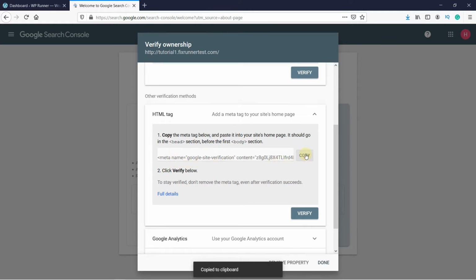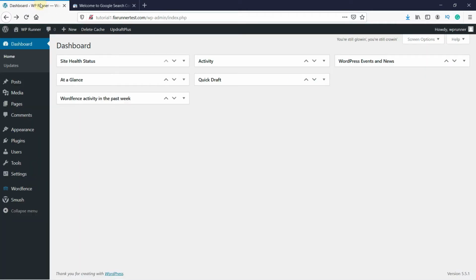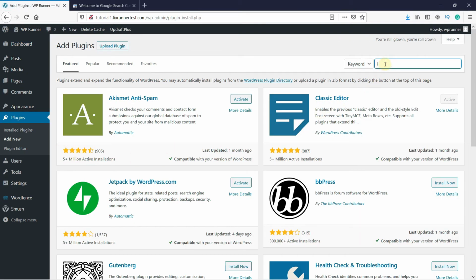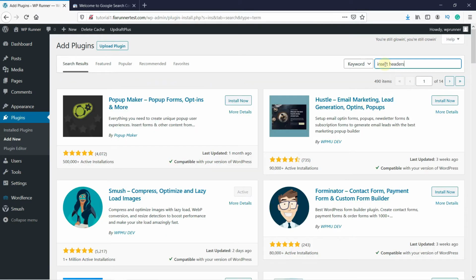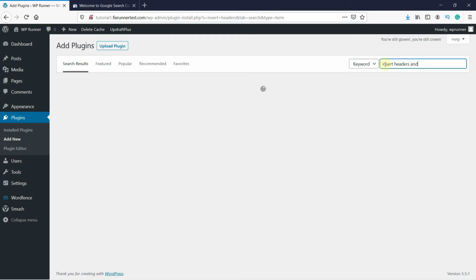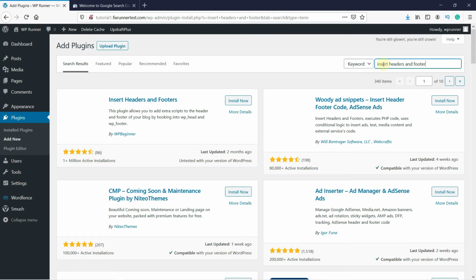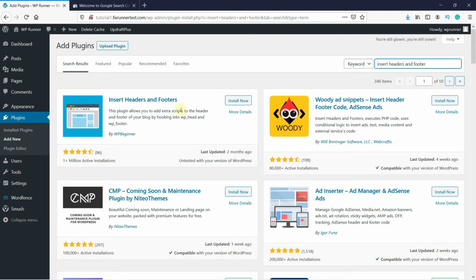To add this code to our website, we will install a plugin first. So back in our WordPress dashboard, go to Plugins, then click on Add New. In the search bar, type Insert Headers and Footers. This is the plugin. Click on Install Now to start the installation.